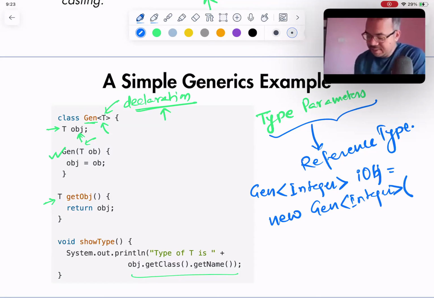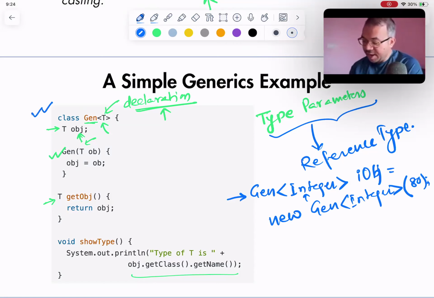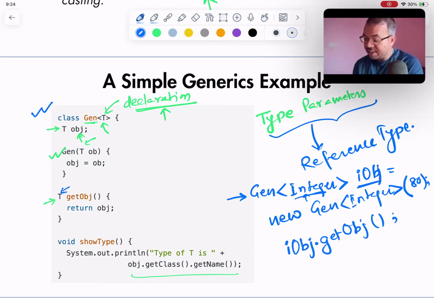And in the constructor, I can pass some value of integer type. Let's say I'm passing it as 80. I can do it like this. This is the way I can use this generic class. After that, I can keep on calling obj dot all the class methods that were declared. For example, I can call get obj, and what will it return? It will return an integer. The return type will be integer, which was passed as an argument to this class.